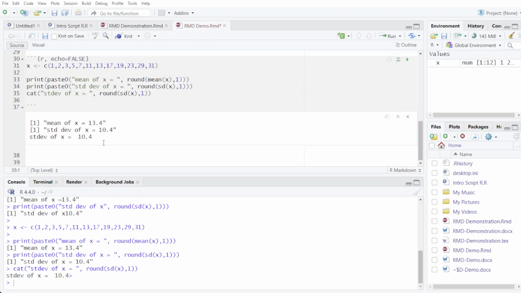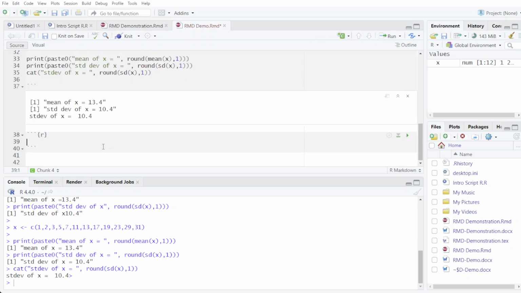You can also generate charts and graphs and those sorts of things. So I'm going to go ahead and do that. Let's create another code chunk. And again, I'm using this shortcut. I could use the shortcut keys, or I could even just type it in. So in this case, let's just do a histogram of x.